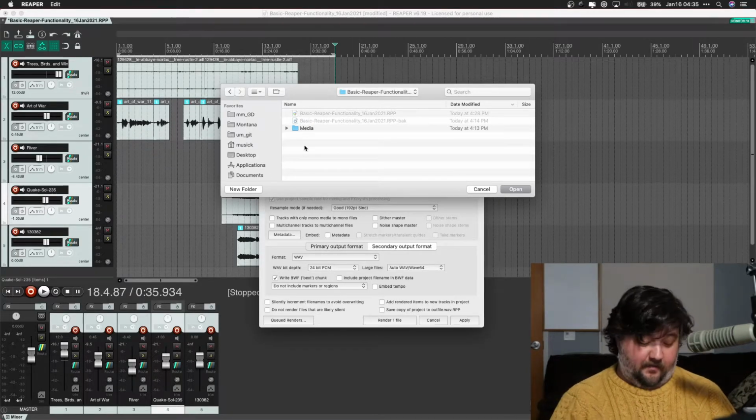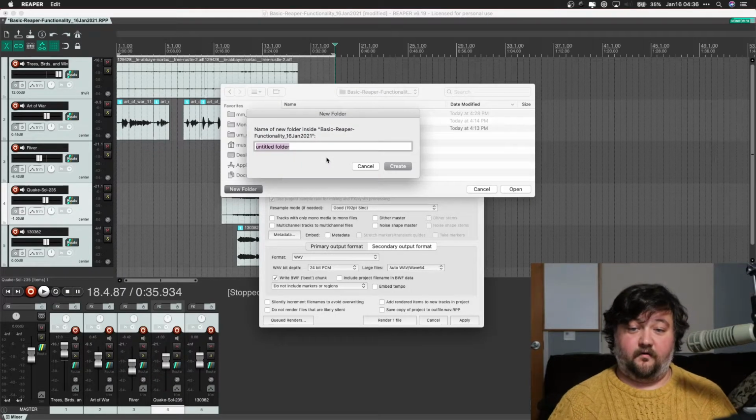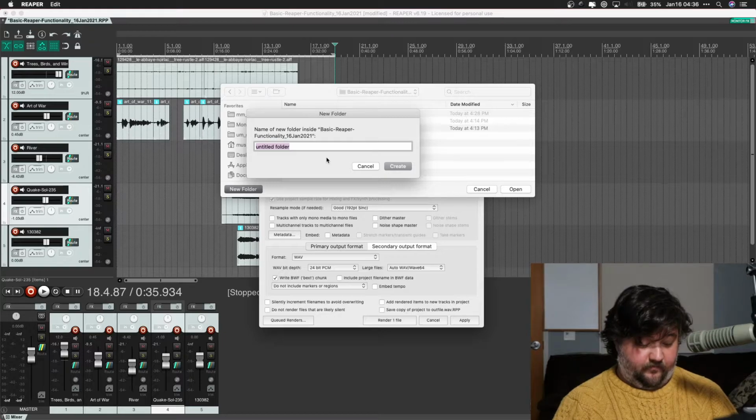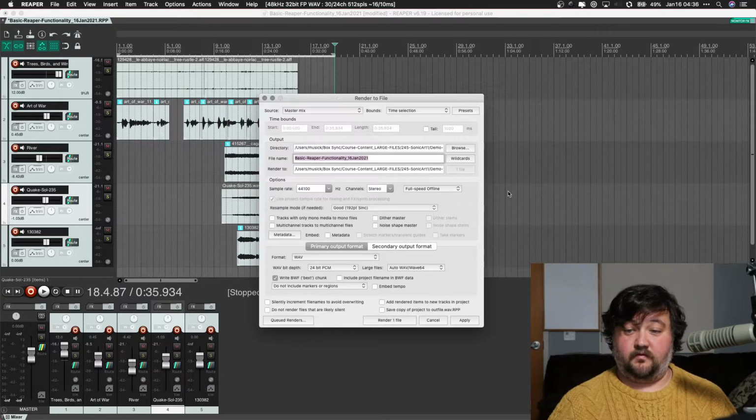That's great. And I'm going to create a new folder, so I can either click new folder or Command Shift N. It's going to create a new folder. And I'm going to call this Mixdowns. Great. And now I've got a Mixdowns directory inside of the parent directory that I had selected earlier. Notice now my directory is under Users, Music, Box Sync, Course Content, Large Files, name of this course, Demo Artworks, Week 2, Hello Reaper, the name of the project directory, and then finally Mixdowns at the end.